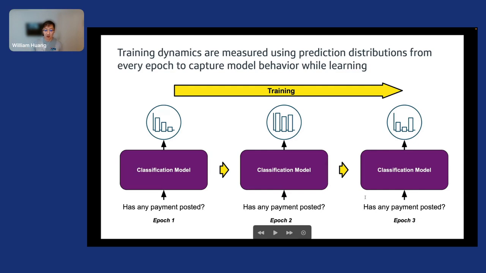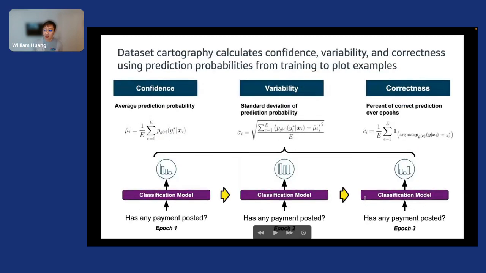will change so often. And so taking that information, we can calculate these metrics called confidence, variability, and correctness, which are the average prediction probability over the number of epochs, or over the number of times that you're actually looking at this probability distribution of the gold label. Variability is the standard deviation of that probability. And correctness is the percentage of time that the model has shown correct behavior or the gold behavior.